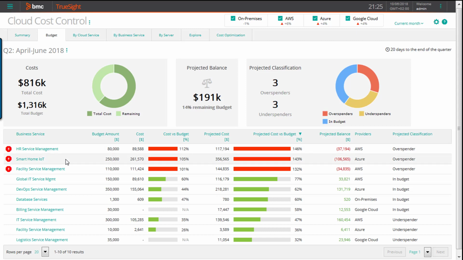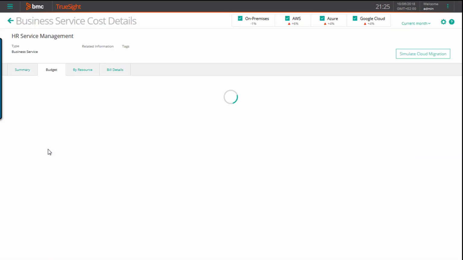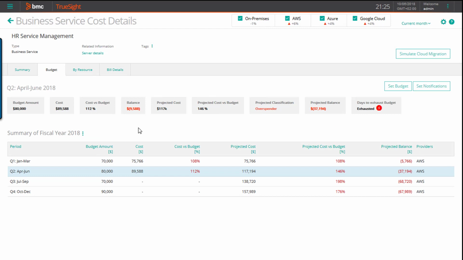And perhaps you want to get more detail as to what is going on or why we're overspending. So if you click on the business service name, it's going to drill down into the budget for that particular business service. And here you can see a summary of the fiscal year spend for that business service. You can see the budget amount, the costs, the cost versus budget, your balance, projections, etc. And you can clearly see that we've already exhausted our budget for this because we're already over 100%.